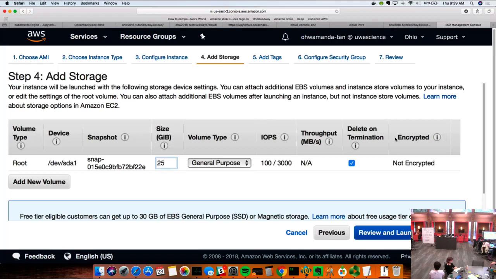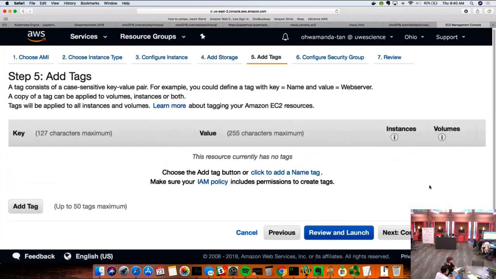Sometimes you would need something different. For example, if you need to install Conda, you might want to have a bigger root drive, mostly because you would install Conda on your root drive, and if you install Anaconda, it's huge. So make sure that you size your root drive to how much you think you're going to install. For this, we're not going to install too much, so we're going to keep it at 25. And next, we're going to add tags.